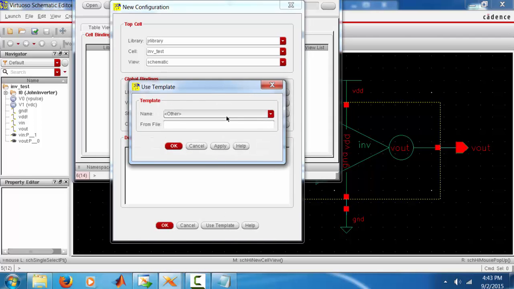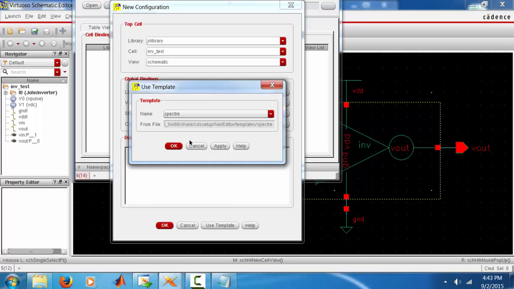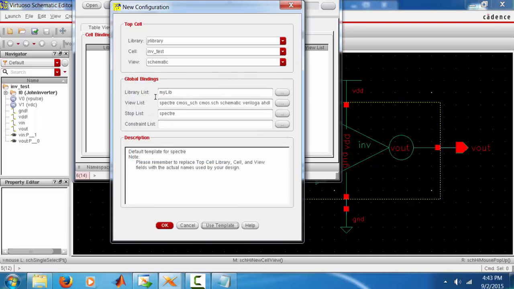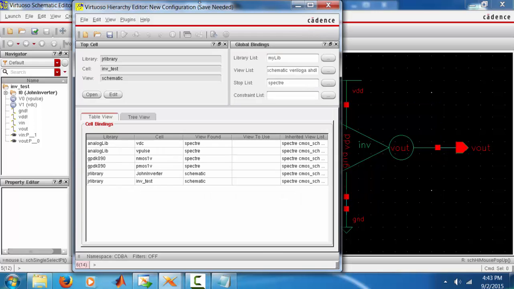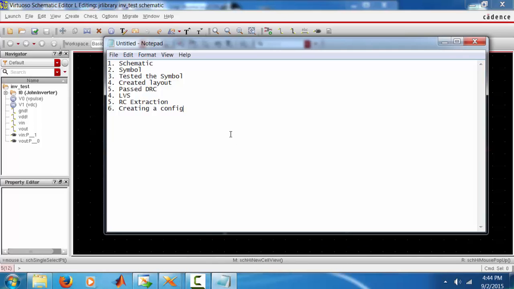Since you are simulating schematic, you need to go for spec tree. If you are going for mixed signal, then Verilog A will be going, but since it is schematic, we will go for spec tree. It will take the file automatically. Click OK. So these things will come as default setup. Now that we have created the config file here, just save the config file. You can see that we have created a config file.